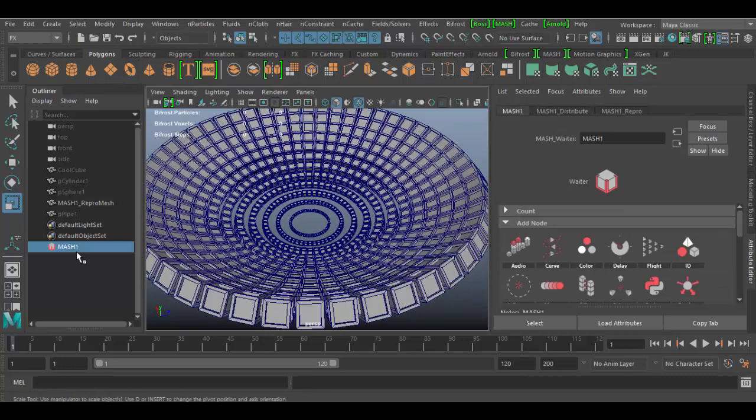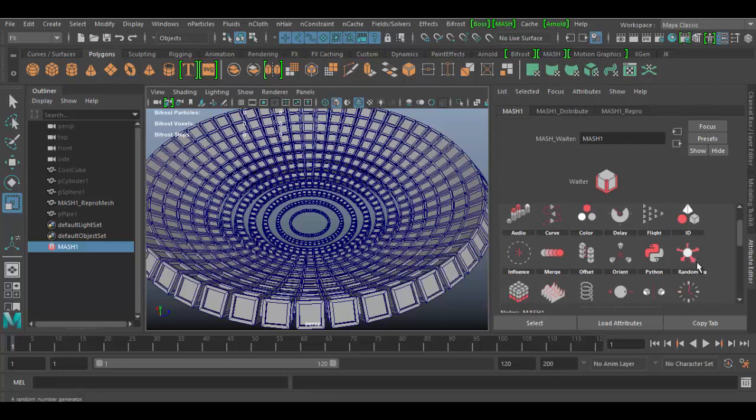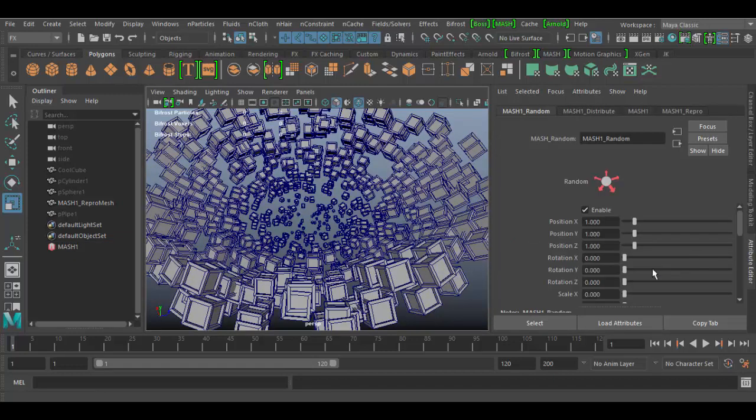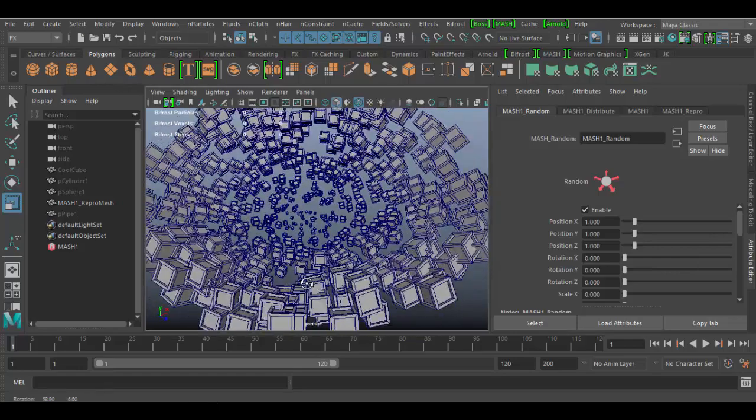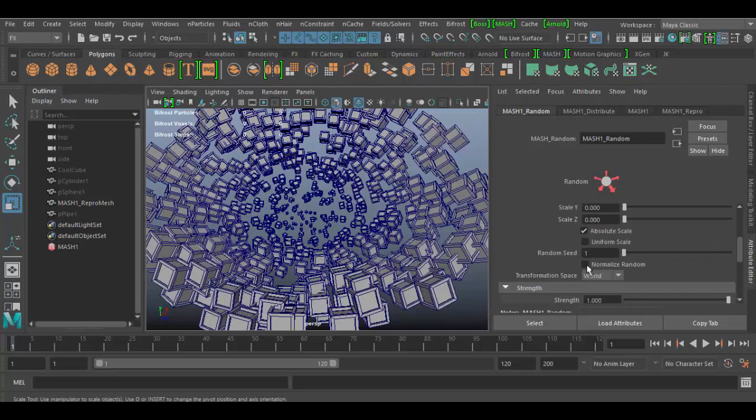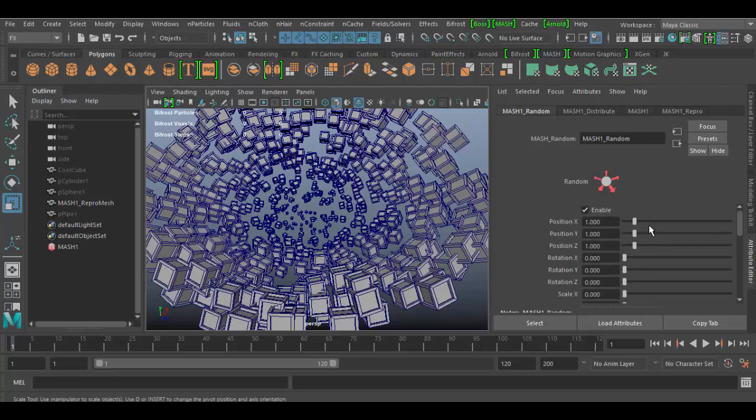You just select the mesh node that you've been working on, and you can add additional nodes, which is really cool. In here, you can see there's the random one. You just click on it, choose add random node. And now all of a sudden, all kinds of craziness has happened here. If we go to the mesh random node, you can see we have positions, rotations, and scales that can all be randomized, which is pretty cool.